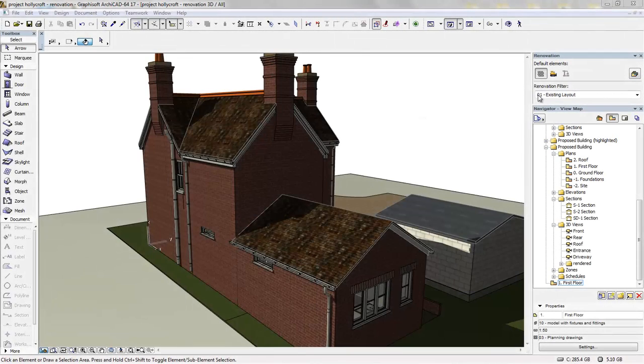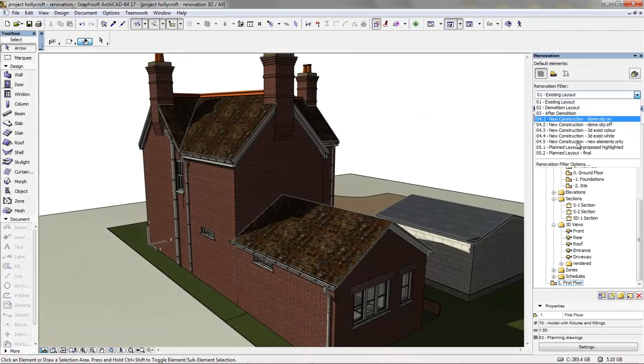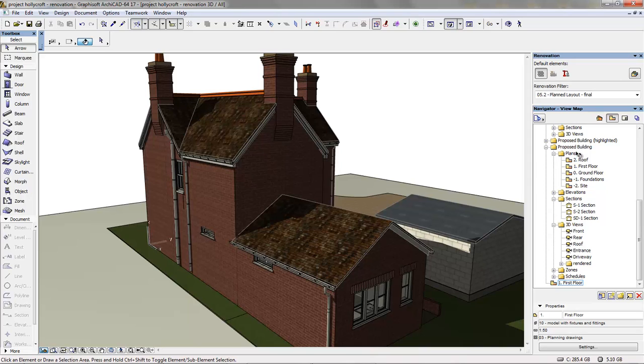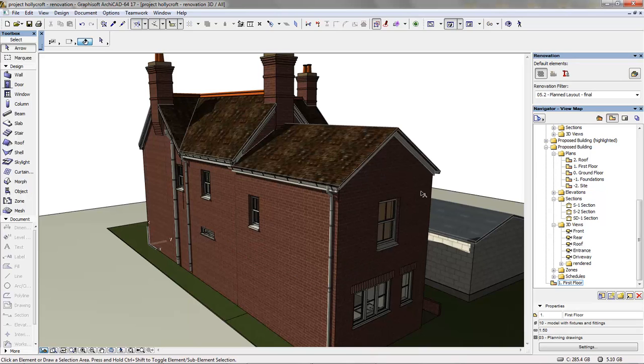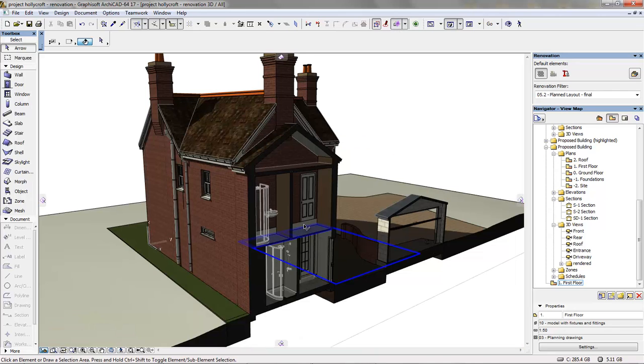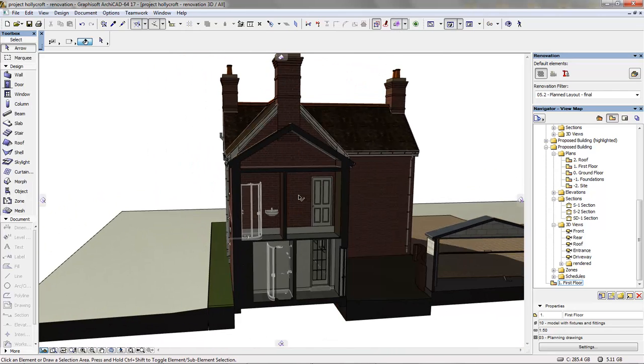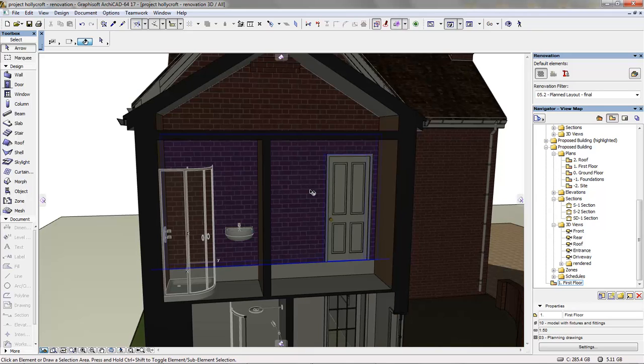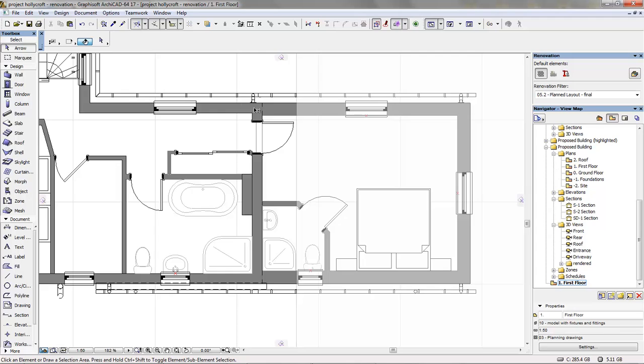In this short movie, we're going to look at applying a new wall finish to an existing wall element as part of a renovation project. Here we can see the new extension at the rear of the property, and if we take a cutting plane through that extension, the wall is currently being shown with the previous wall finish, just the brick surface.